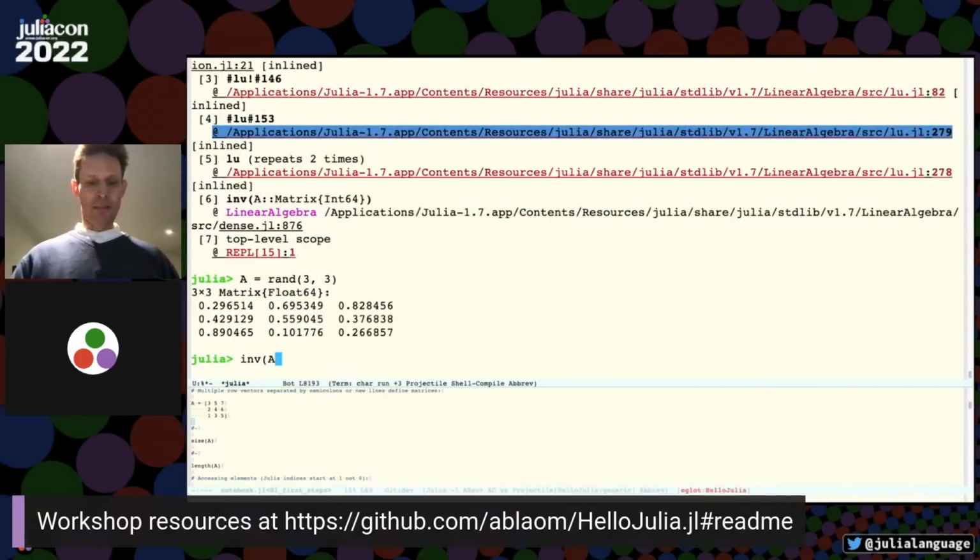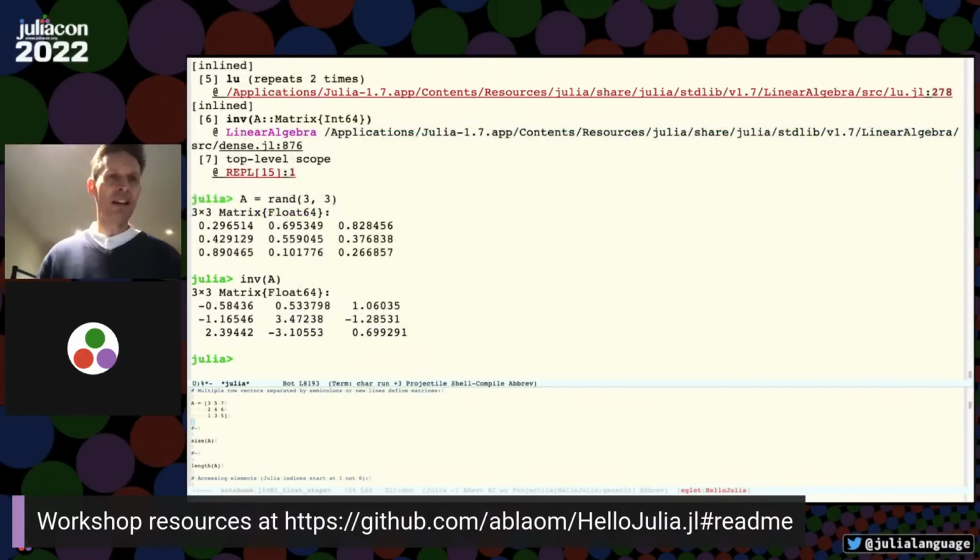And let's try inverting that matrix. Okay, that one was not singular. So there's some basic linear algebra built in, but if you want to do something more fancy like singular value decomposition, then you would import one of the standard libraries that Julia provides. That's part of the Julia installation. You don't have to download it from somewhere, but you need to actually call it.